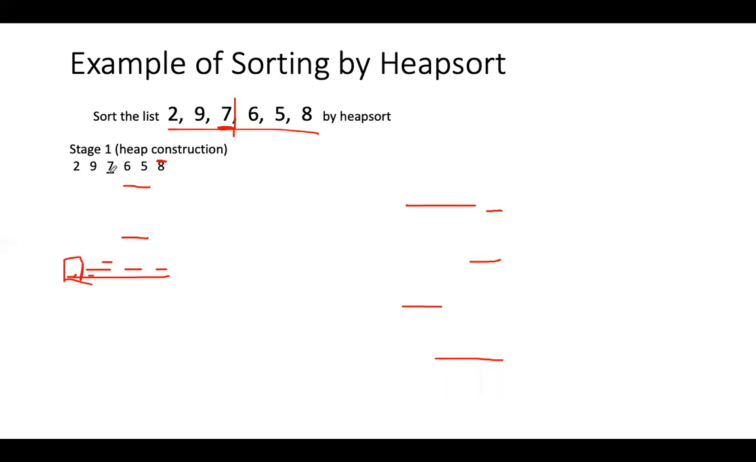7 is the rightmost parent, and its child is 8. Heap condition is not satisfied since 7 is less than 8. So swap them. Next, leftmost parent 9. Its children are 6 and 5. 9 is greater than 6 and 5. No need to swap. Next, come to its parent 2.